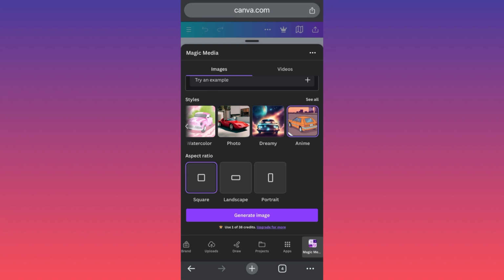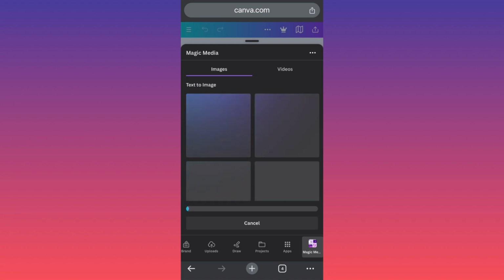Last thing you want to do before we generate the prompt is that you can simply come over here and change the aspect ratio from square to landscape to portrait. So if we presume that our brochure will be in the shape of a flyer, we're going to go for the portrait mode. Then let's click generate and see what we're going to get.